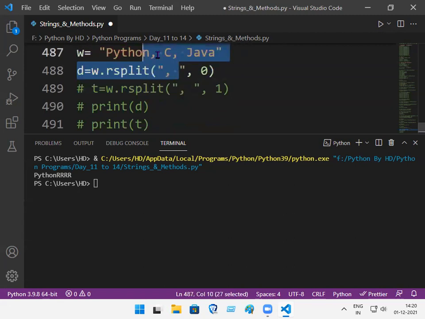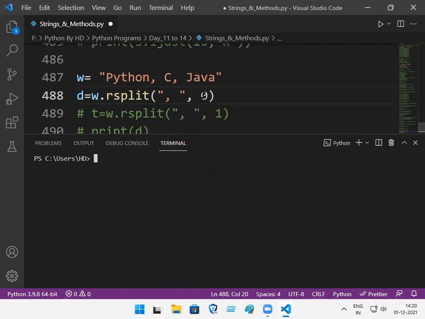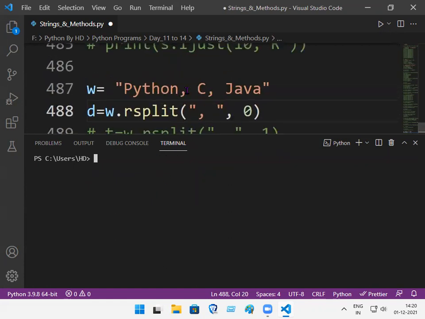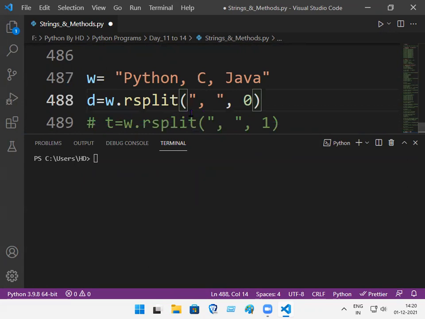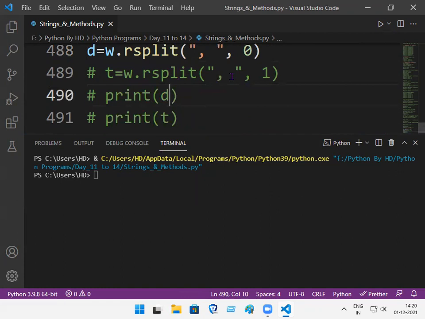Already seen the split. Now here, what do I have there? R split. See, once after Python, you are able to see a comma. You're able to see space also. That's right. I said R split after space, and after comma and space. After seeing what there? 0. Now see what happens. Anything get printed there? No. I have to first what? Print.